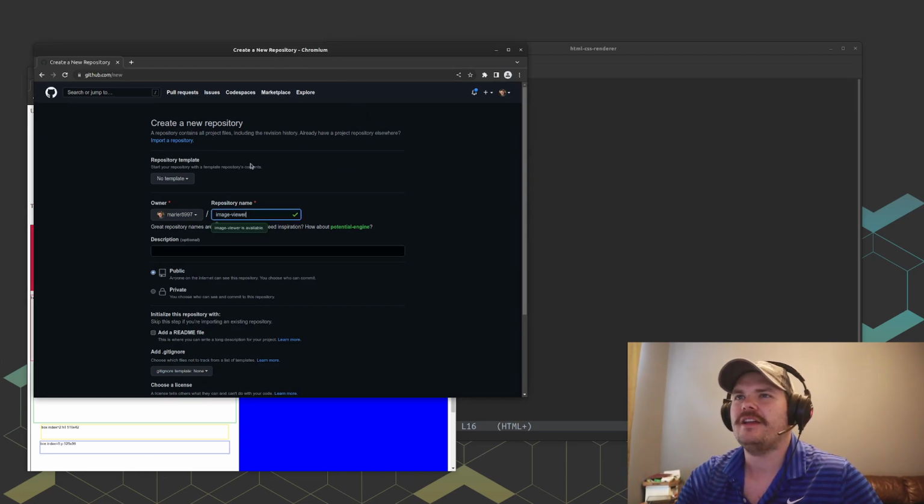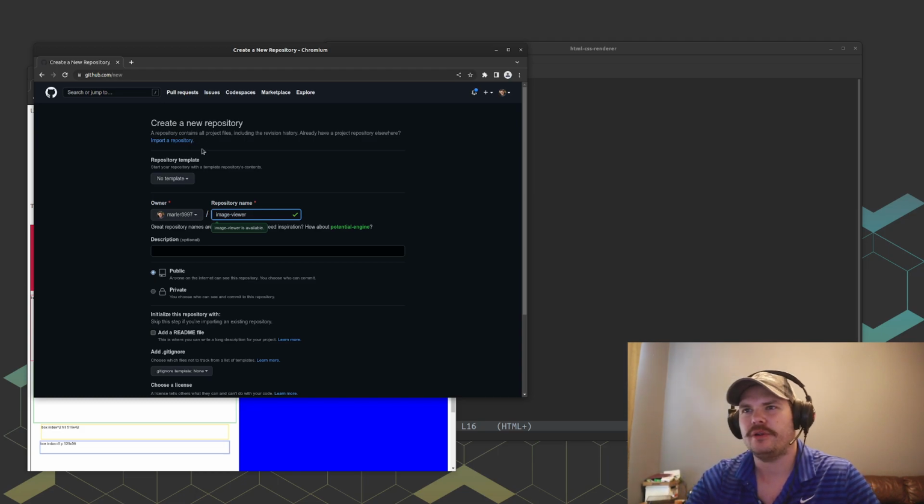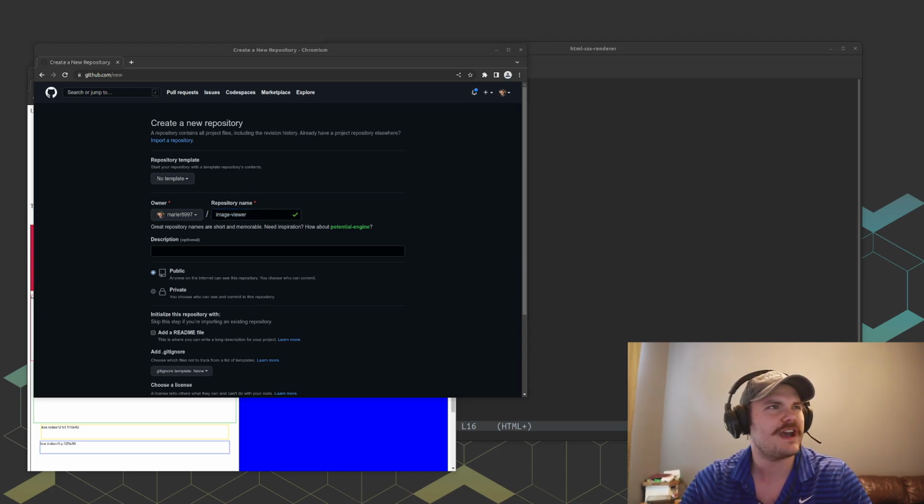So I've got my create a new repository page up here on GitHub. Image viewer seems like a good enough name. Oh, you know what I forgot to do was get the chat window up. Oh my gosh, what is Christoph's tool called? Oh, Bork. We've got to get Bork up.